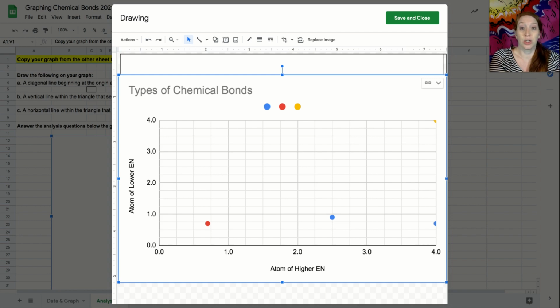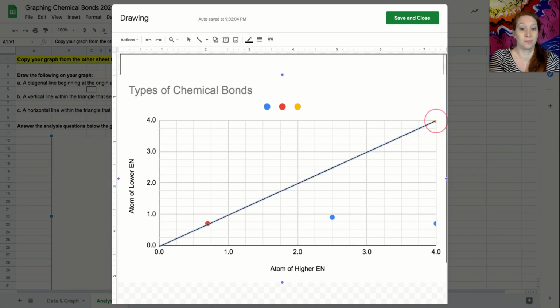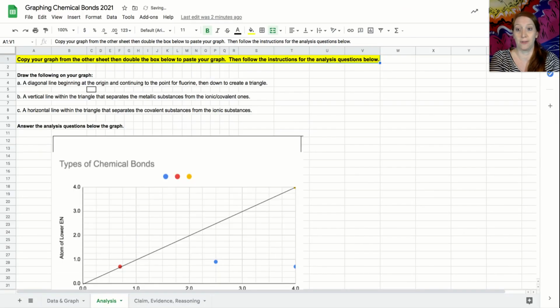Okay, so what you're going to do on this is draw 3 lines, a diagonal line, a vertical line, and a horizontal line. Once you have your points on there, it'll make a whole lot of sense. Okay, but to do that, you're going to select line, and then you're just going to draw a line. So once you select line, you're going to see these crosshairs. Okay, one of these you're going to draw from the origin up to 4.0 to make your diagonal line. Okay, and you'll see that created there. Okay, then you'll draw your vertical line, your horizontal line as directed. Okay, so you would save and close that, and it would show up again in your spreadsheet.